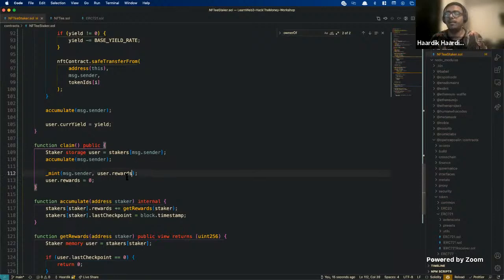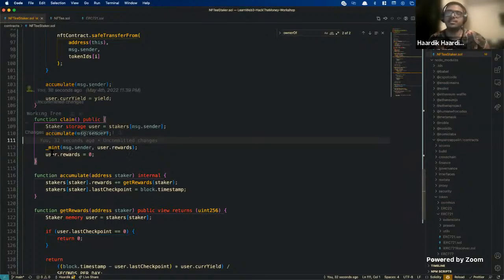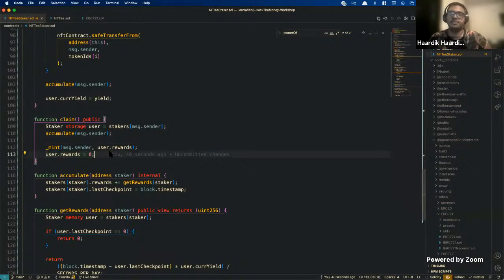Yeah, should be, but for right now, we're not going to do any reentrancy here. Okay, so it's just super simple, right? We accumulate the rewards, we mint that many tokens to msg.sender, and we update the rewards.